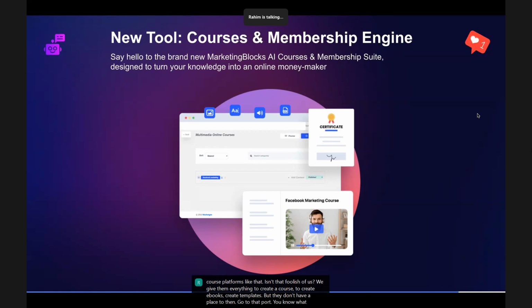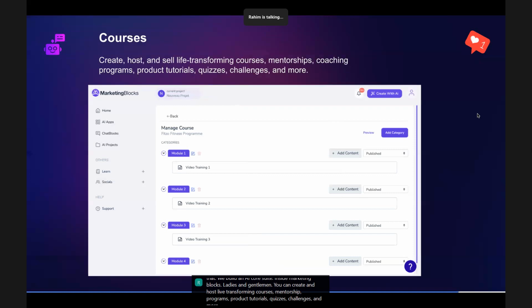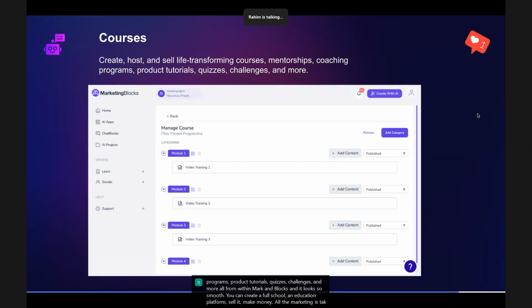You know what? Let's include that. We build an AI course suite inside Marketing Blocks. Ladies and gentlemen, you can create and host life-transforming courses, mentorships, programs, product tutorials, quizzes, challenges, and more, all from within Marketing Blocks, and it looks so smooth. You can create a full school, an education platform, sell it, make money. All the marketing is taken care of by Marketing Blocks, and the product is created by Marketing Blocks.